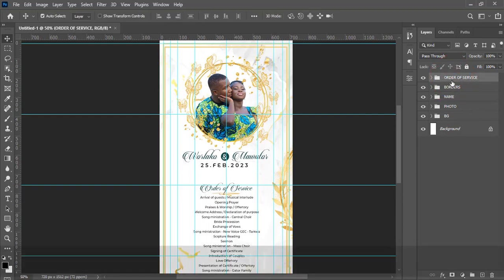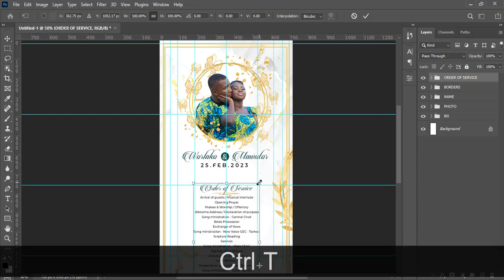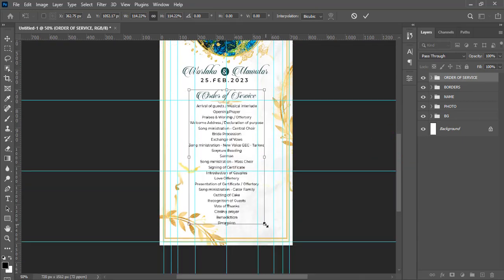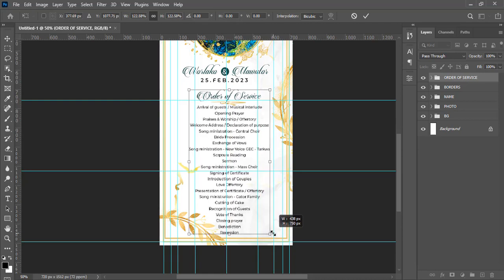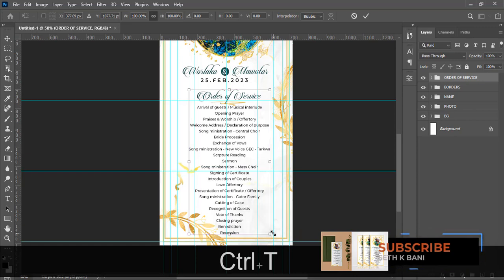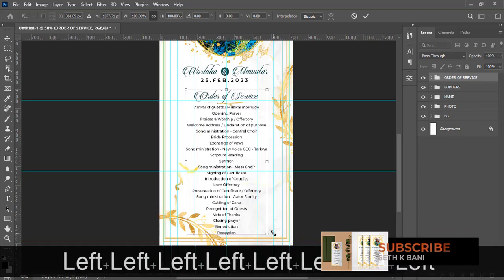Order of service, Control T, and then let's resize it. Let's check whether it's down there. Okay, so we can even resize it more, making it extra bigger. Control T, let's make sure it's in the middle as well.